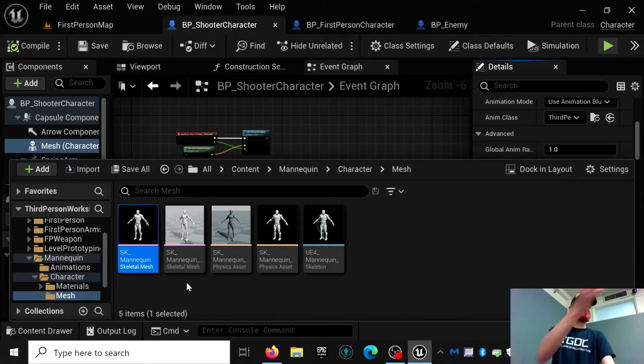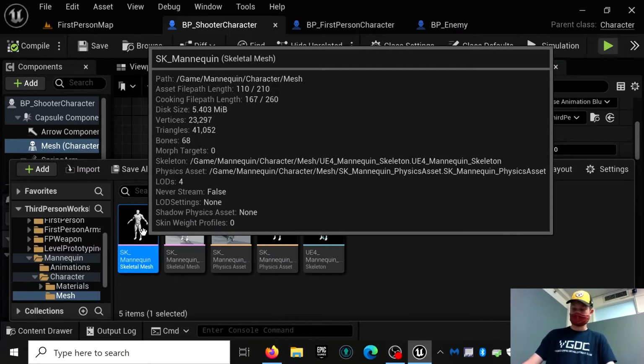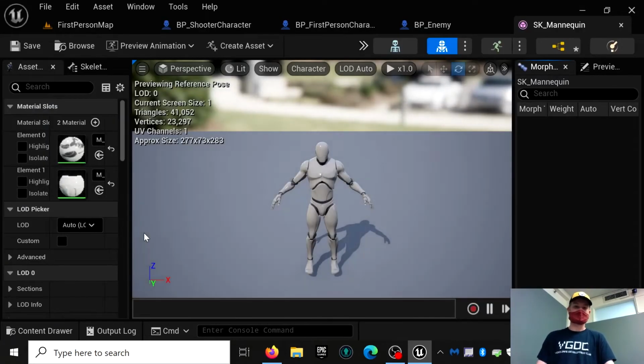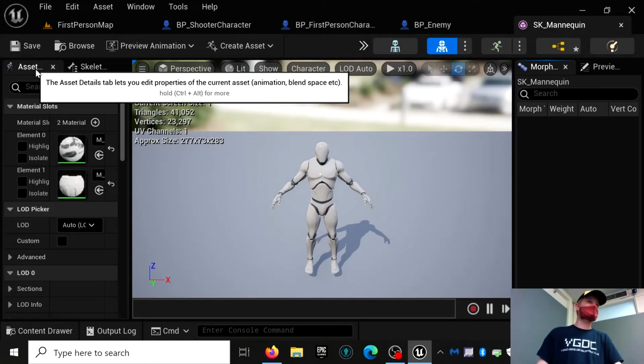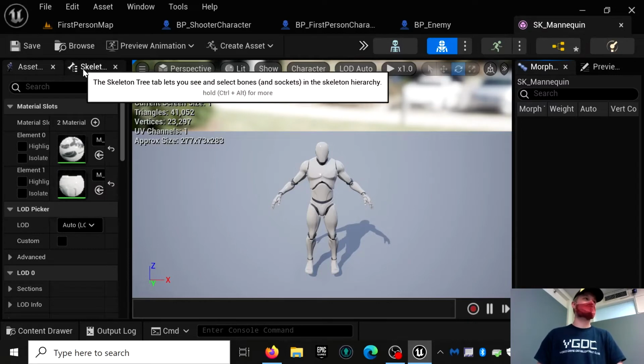So in your guys' case, it will be the Lyra person. In mine, it's the SK Mannequin. Or in your case, like SK Manny or SK Quinn. So once you find the skeletal mesh component in your content browser, you're going to double click it to open it. Now you just see the dude standing there like this, you know. So now on the left hand side you have the asset details panel and you have the skeleton tree panel.